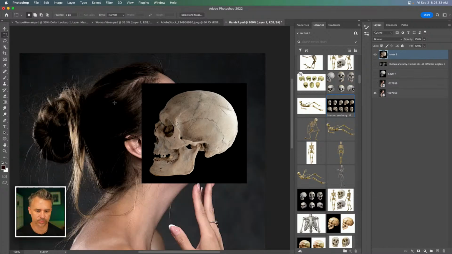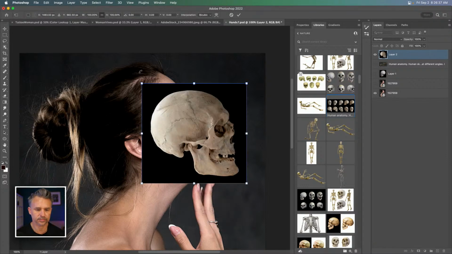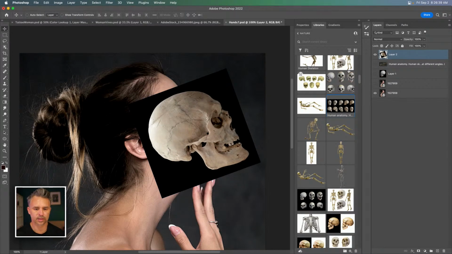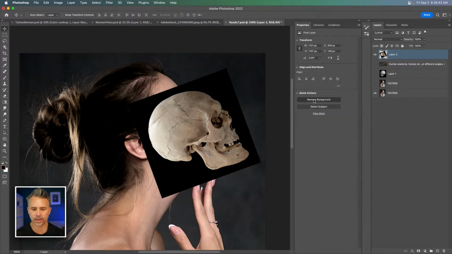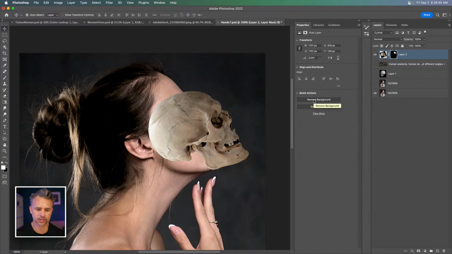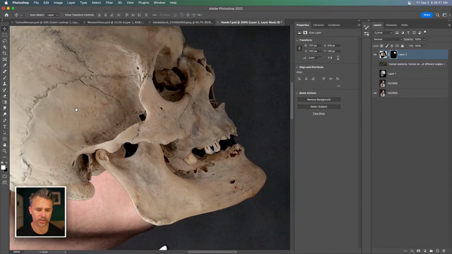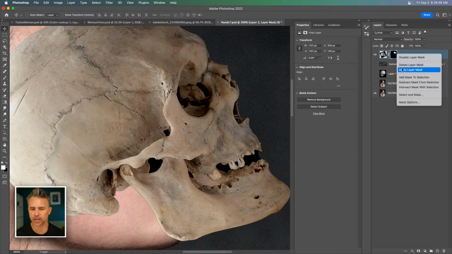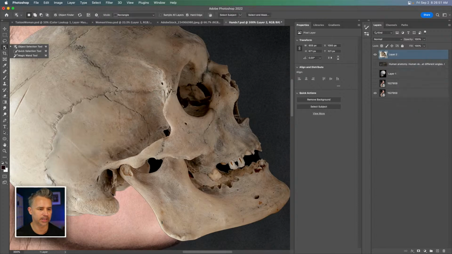Right there, boom. Okay, right here. Let's do this. Let's go into properties, remove background. Okay, we're getting there. We're halfway there. Boom. Let's just go ahead and apply that. I'm not going to need that black again.